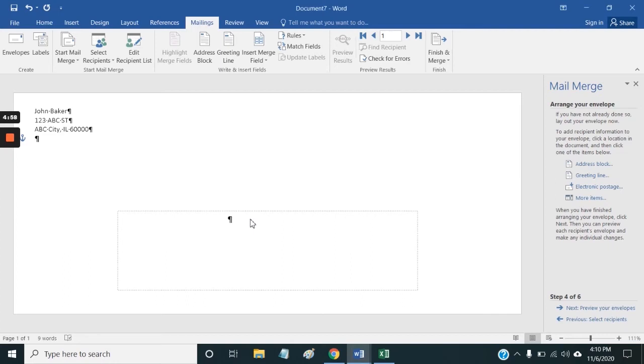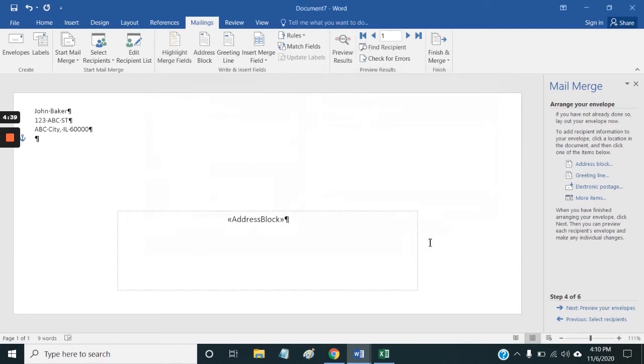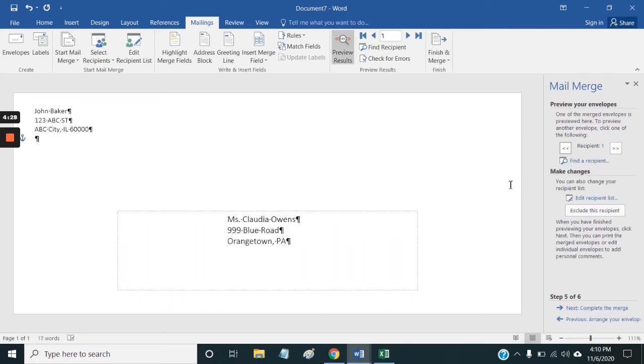So now that we're here at this option, I'm going to select Address Block. And when we do that, it gives us a few different options on how to display and customize that address block. And I like having the title there, so I'll go ahead and press OK, and that's fine with me. There you have Address Block. And the envelope should be ready to go. You can go ahead and select the next step, which is preview your envelopes.